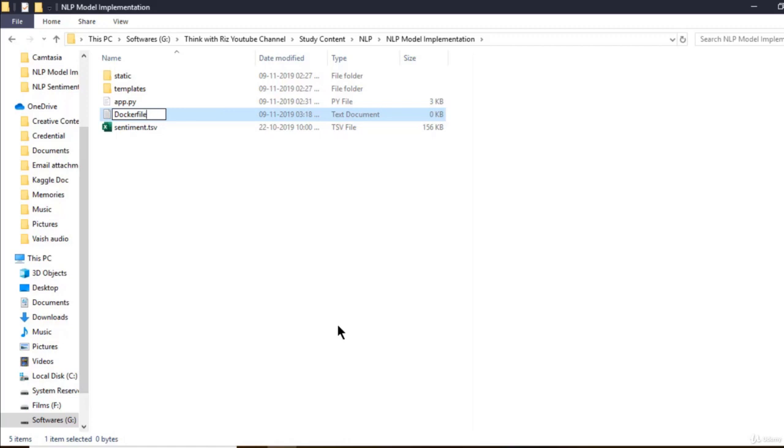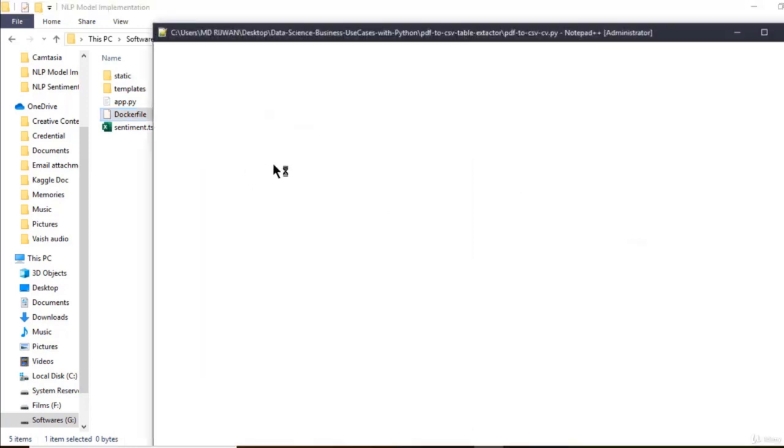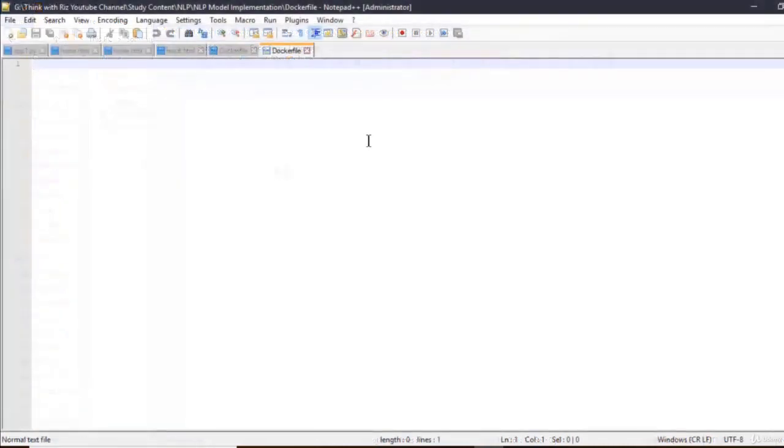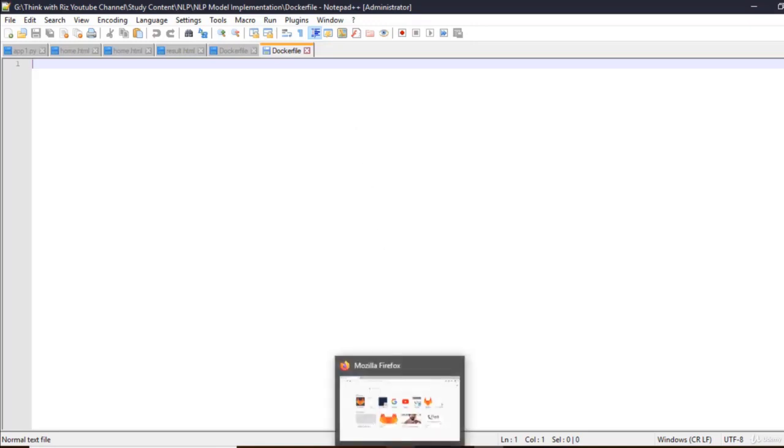So the first thing is to give the name Dockerfile. Press enter, save the file. That file doesn't have an extension. Open it with any editor of your choice. I have opened Notepad++. You can also open it with Notepad, and here we will write some scripts.